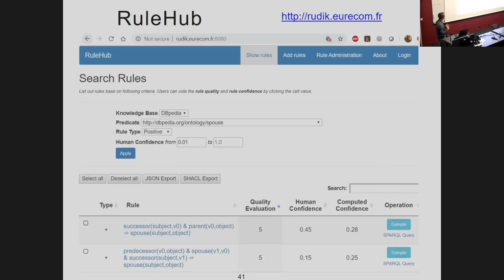So if you ever need logical rules for your knowledge base, we have them with the support, and for a few hundreds of them, we also have the human confidence that we computed by testing the triples. If you're interested, we have a paper on this. I think it's cool stuff because these rules can be used for this problem, but they can also be used for query optimization. They can be used for many things.